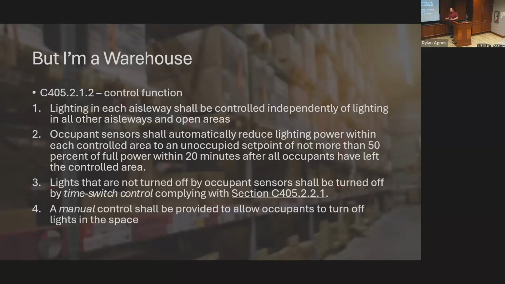Reason for this is an emotional connotation fix, right? We walk into the warehouse, everything is pitch black except where you are. It's kind of scary. Okay. So instead, we're going to say after 20 minutes, instead of going to full off, you're going to go to at least 50% power. You can go less than that. So if you want 30%, that's fine. But you go at least 50% of full power.